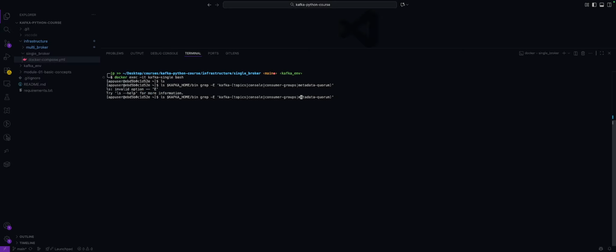Okay, -e is not expected. Okay, that's what we were missing. So we can see here kafka-console-producer, kafka-console-consumer, kafka-consumer-groups. Those are some of the executables that we're going to run to be able to interact with the broker.